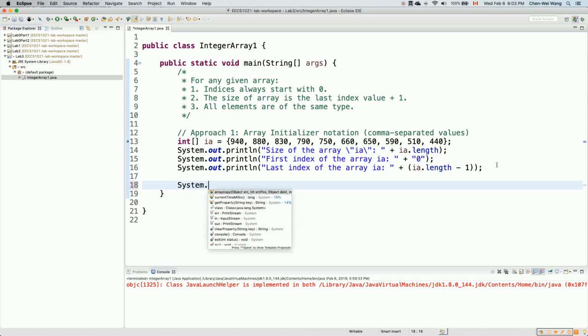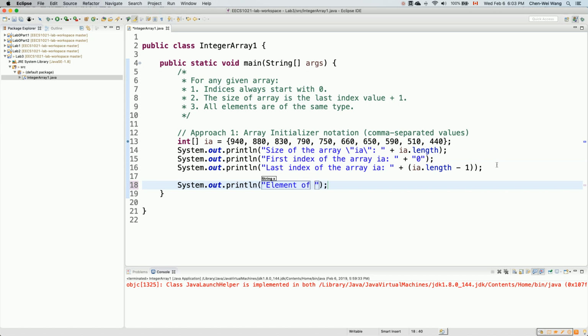We can say System.out.println. Let's say "elements of ia integer array at index 0". And then over here I can say ia at position 0. So this is the syntax you want to learn. You put the name of the array and also opening square brackets and closing square brackets, and then you simply put the integer value over here. The first one should be 0, right?